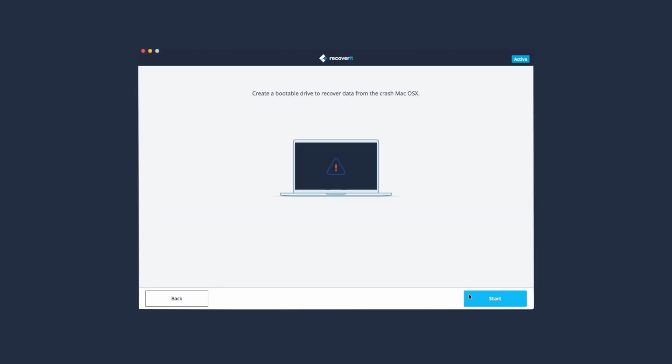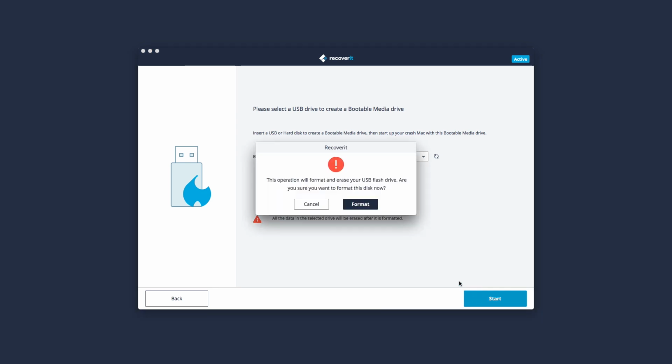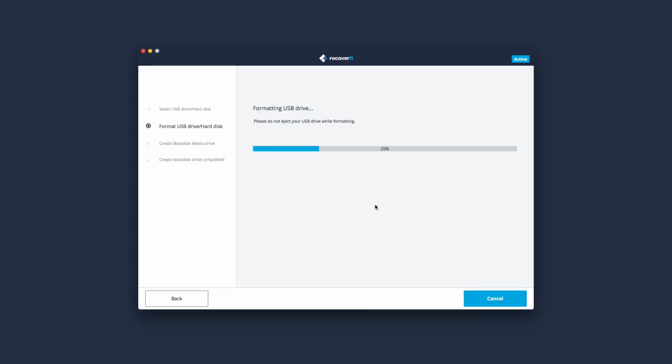You need to create a bootable media first. Click Start to go on. Select a USB or hard drive to create a bootable drive. Then click the Start button to move forward. Make sure you have backed up your important data before formatting the media. Click the Format button to continue.